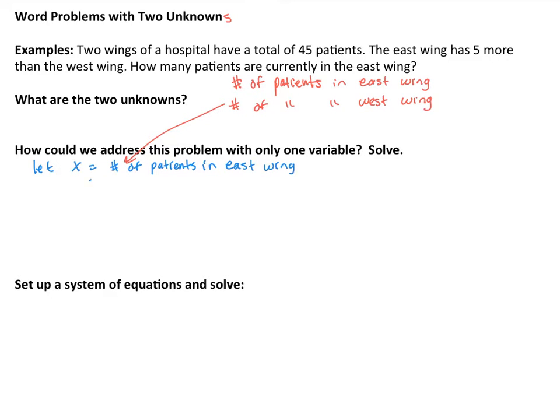Now I also don't know the number of patients in the west wing, but I can't use x again, because if x equals the number in the east and x equals the number in the west, then you're assuming that they're equal. We don't know that. So one thing that we could do is just use a different variable. And in fact, we're going to see that coming up.